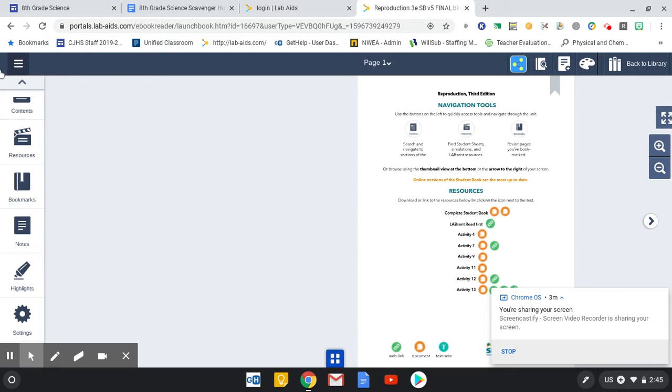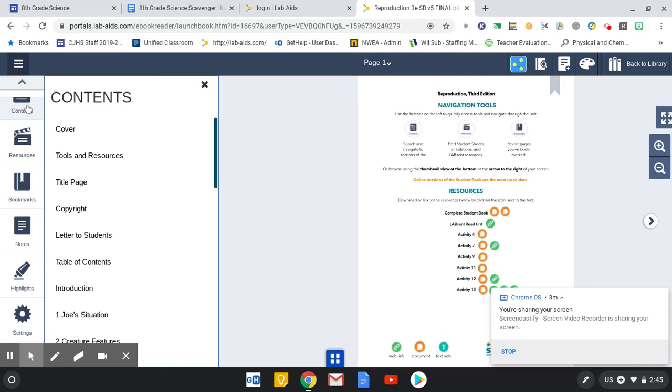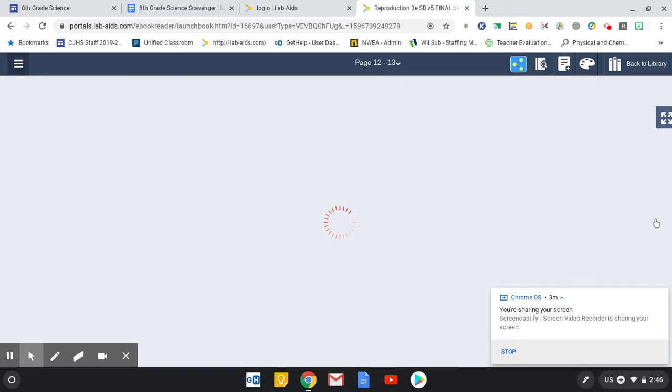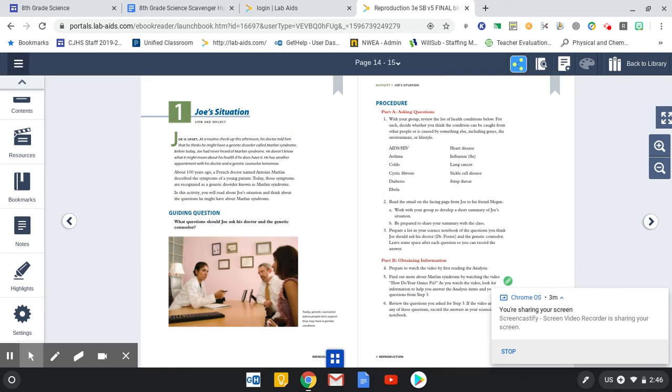So you're going to want to come over to the side of your page where you see content. If we click on the cover, that's going to take us to the cover of the book. But we're going to actually go to the introduction, which is basically the introduction to the unit. Now, the cool thing about this is that the next time you open up your LabAIDS website, it's going to take you exactly to where you left off. You're simply going to use the arrows to the right and the left to navigate to the text. So you just arrow over, and after you've completed the introduction, you're going to begin with Joe's situation.